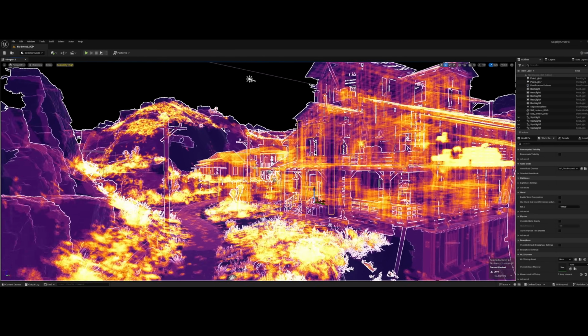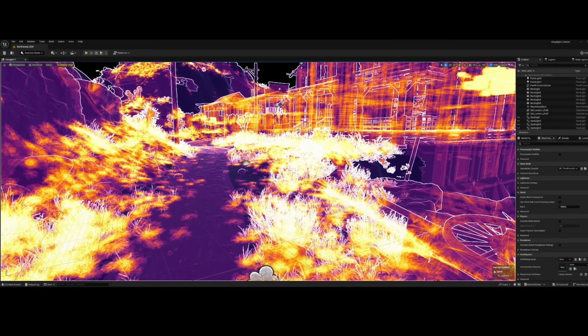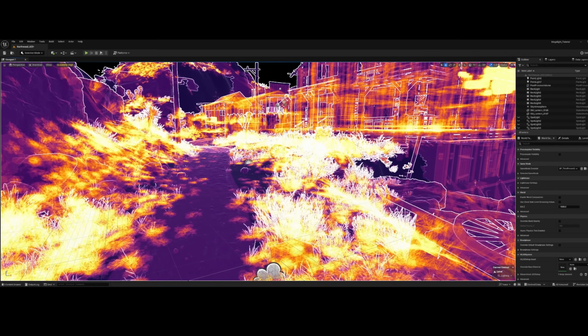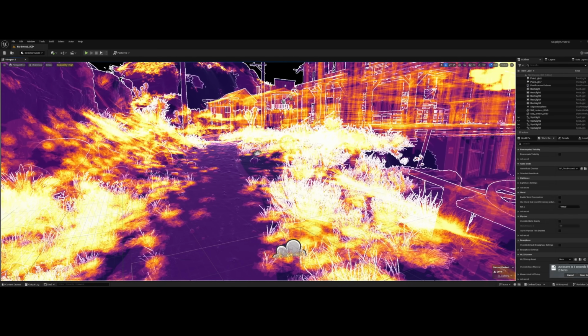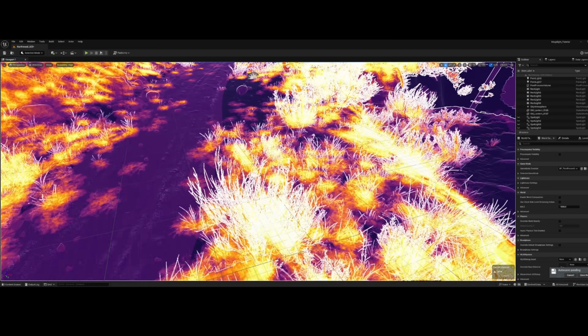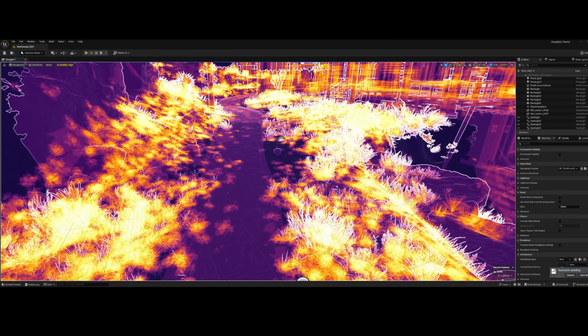Now with foliage, the reason this has so much terrible overdraw is because it's masked foliage and not the Nanite optimized foliage, which we already did a video on if you want to watch it. We just did that one. With the masked foliage, Nanite really doesn't like it, as you can see here. Part of it is because there's a lot of excess geometry that's not even being rendered, but it is being calculated in overlap.